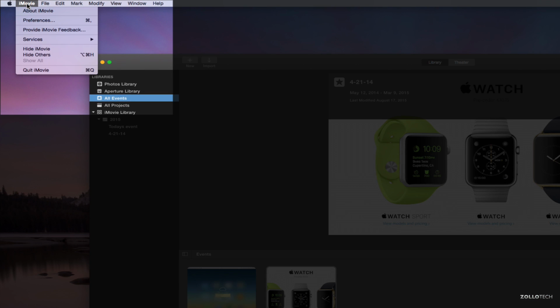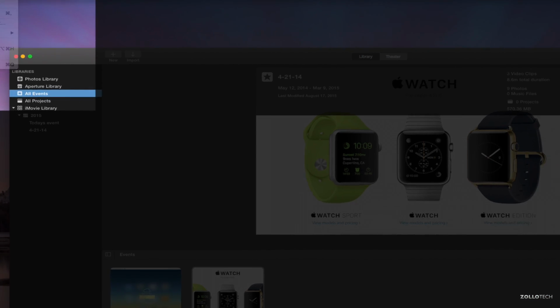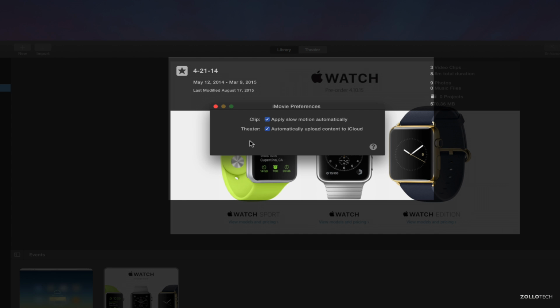So we'll go to Preferences. If you click on iMovie at the top, go to Preferences. We only have a couple options in this version of iMovie, which is really nice. We have Apply Slow Motion Automatically, so if it thinks there should be slow motion in different clips, it can throw that in there by itself, and then Automatically Upload Content to iCloud. I don't want to do that. That'll save it to iCloud. I'll uncheck those, but that's up to you.